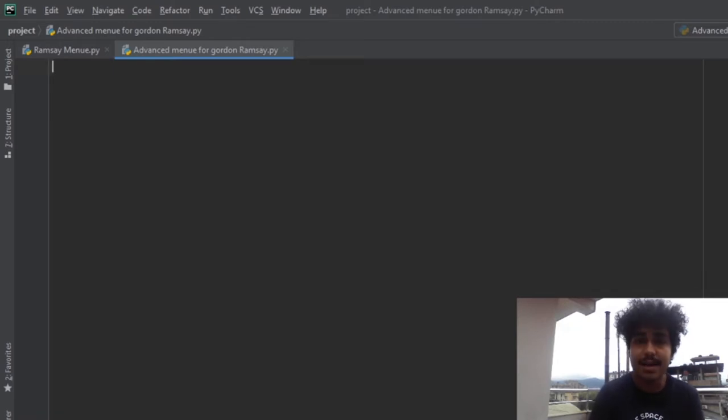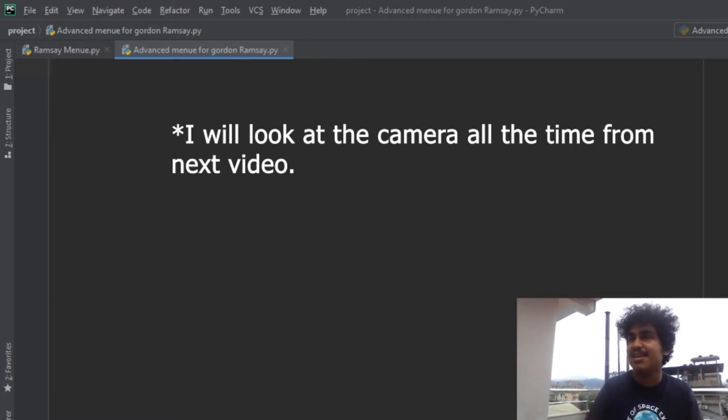I'm programming at the balcony of my house, and the thing that we are going to do today is modify the basic menu app that we created for Gordon Ramsay, because he personally requested me to make a program for him, and that's basically fine by me. Previously, I sent a very basic menu program to him, but today we'll make a little bit more advanced menu for my man.